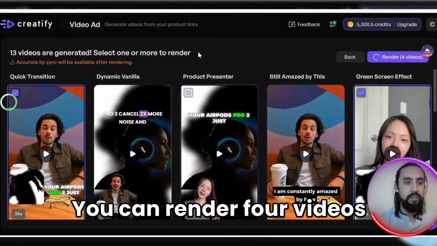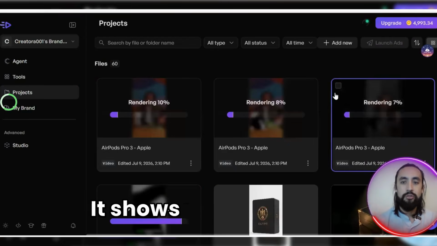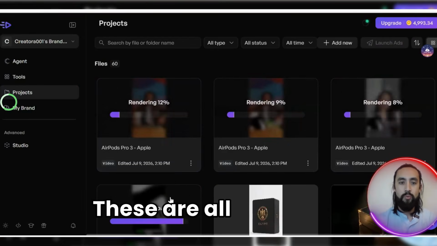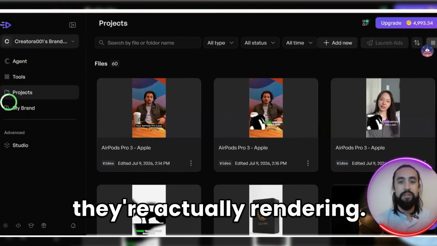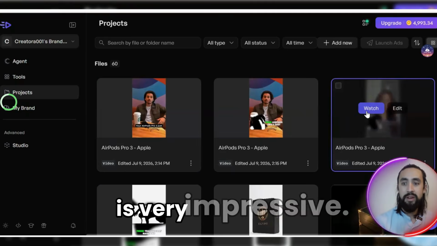You can render 4 videos if we're happy with those. It shows you how many credits you need, and bang, these are all rendering in real time. Considering the workload that has to go into these, they're actually rendering very quickly, which is very impressive.